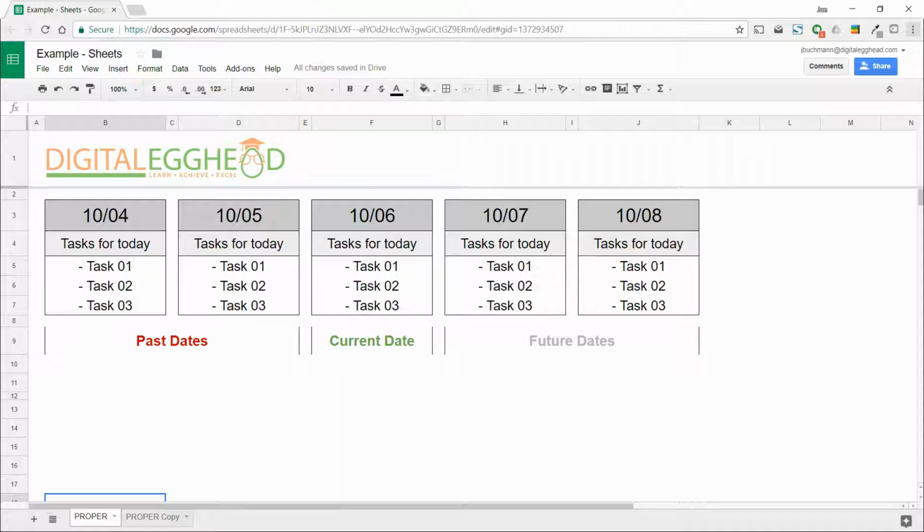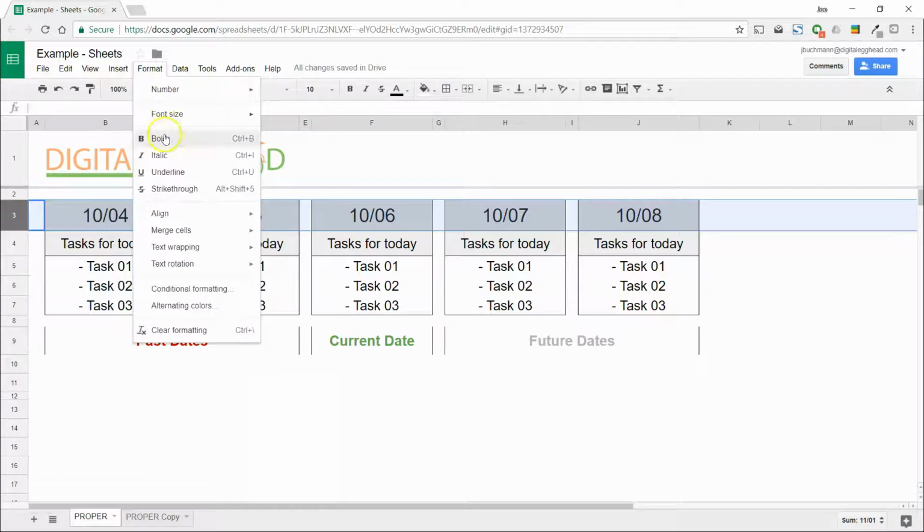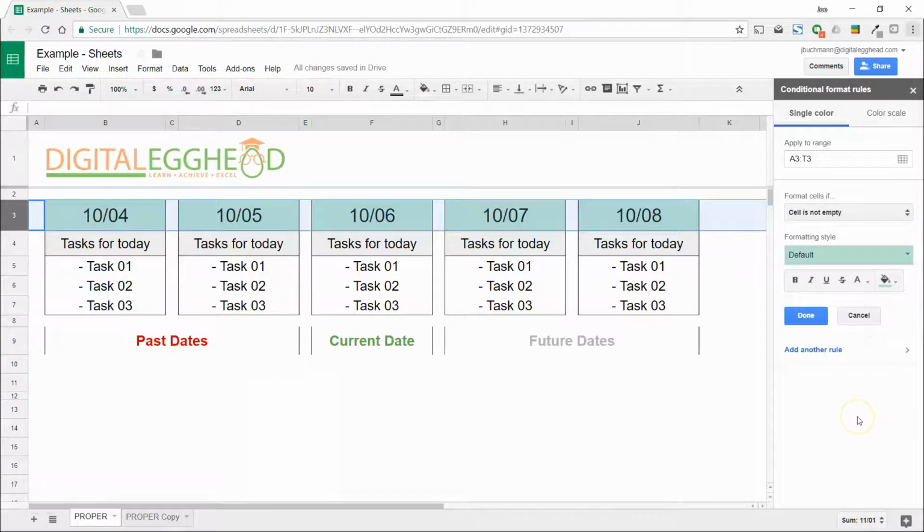We'll highlight the row containing dates. Then click on Format and Conditional Formatting. This opens up a panel on the right side of the screen. It immediately applies the default formatting to the row. The default format changes the cell to green if it's not empty.